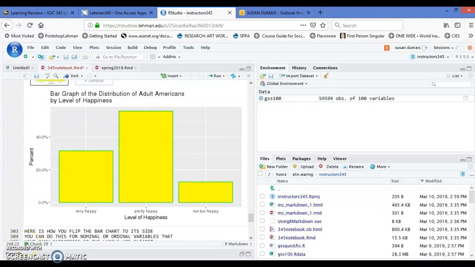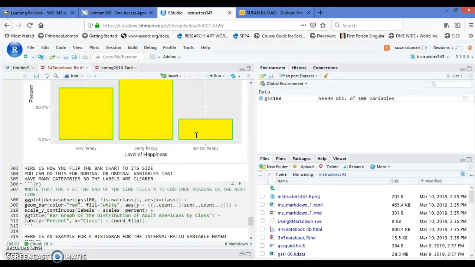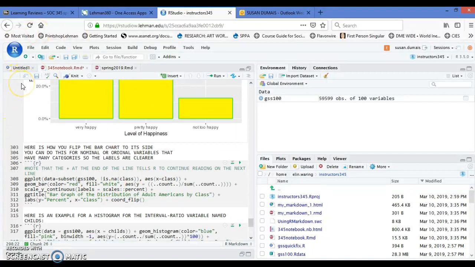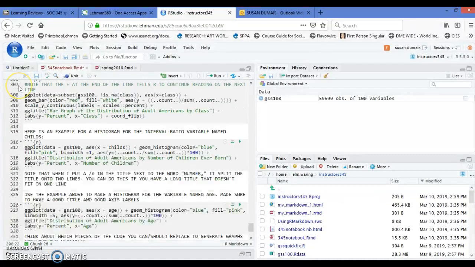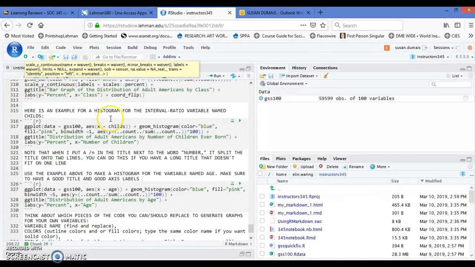Okay, everybody, this is part 2 of the instructions for your at-home learning review on making graphs. We had just finished doing a bar chart on an ordinal variable, the level of happiness. Let's now scroll down, and I'm working with the lab code that we had from March 9th. And here is an example with the histogram when we made a histogram for childs.